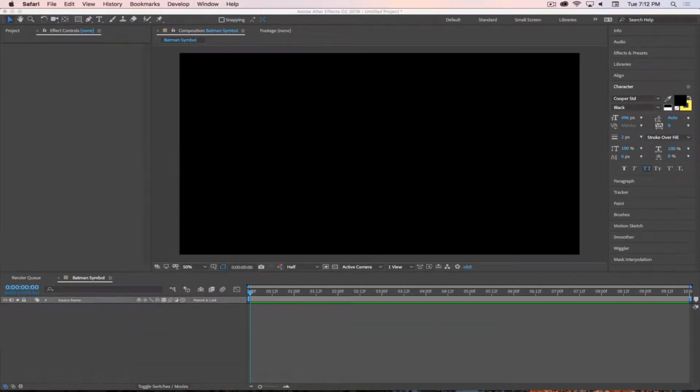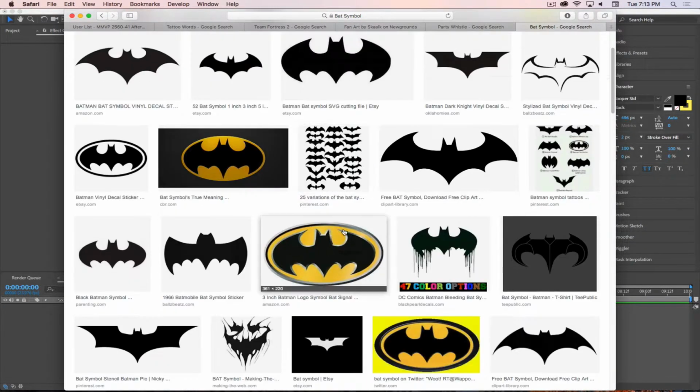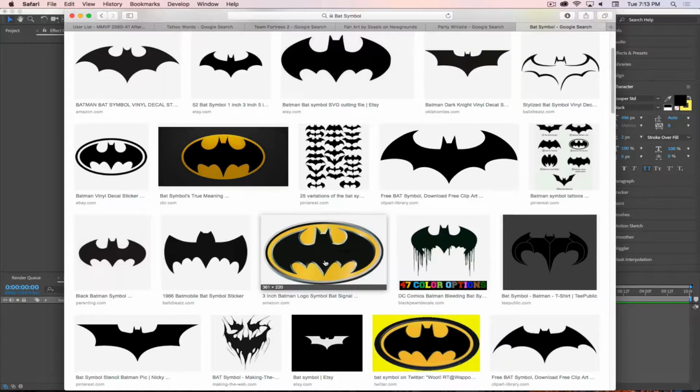All right, so what I'm going to do is go find the bat symbol on the Googles. And we got a bunch to choose from. So we're doing the old school Batman, which is like this one right here, right? What we're going to do is try to recreate that whole thing with paths and vector. And then we're going to use After Effects' built-in 3D space to extrude and bevel that stuff a little bit and make it interesting and usable inside of After Effects.